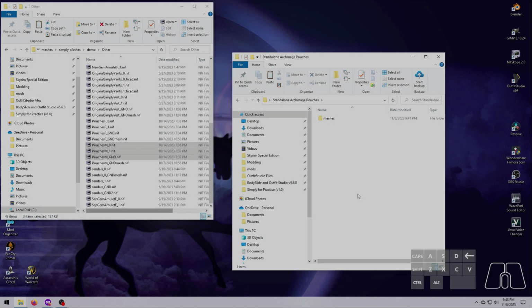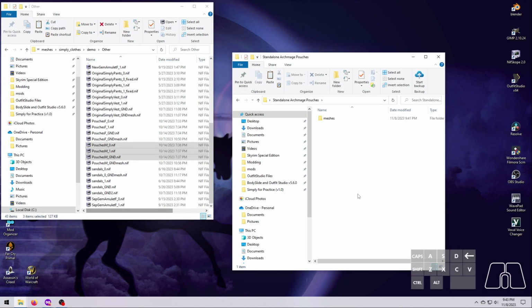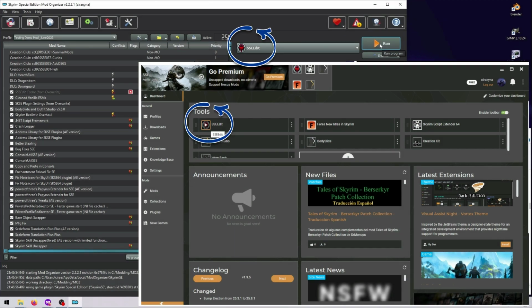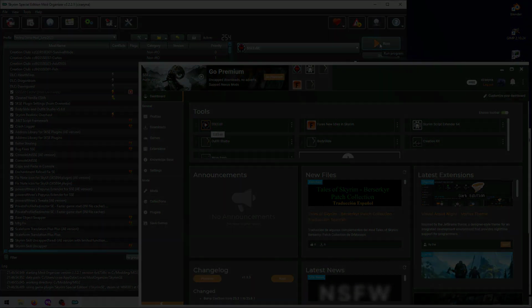In the last step, we got all of our meshes, and textures if you have them, into a new mod folder. Now we have to create the plugin that puts them into the game. Without the instructions provided by an ESM, ESP, or ESL, the game won't use the files. Go ahead and open up SSEEdit from your mod manager. If you have any trouble with this step, please refer to video number 25 for the basics of SSEEdit.